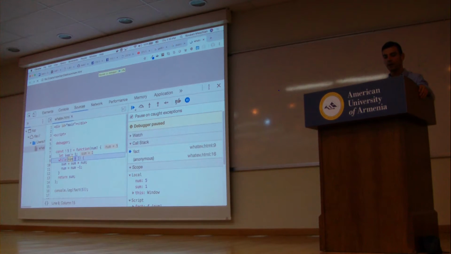So now you're saying, well, is 5 bigger than 1? You can mouse over it and see the value. Yes, it is. So let's hit next. So sum is now 5, right? Because it used to be 1, and now it's 1 times 5, which is 5. Okay, before this line is run, num is 5. But after I run it, it turns to 4, because we did subtract 1, right? So now, again, is 4 bigger than 1? Yes, it is. So hit next again.